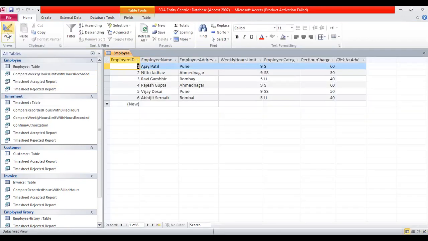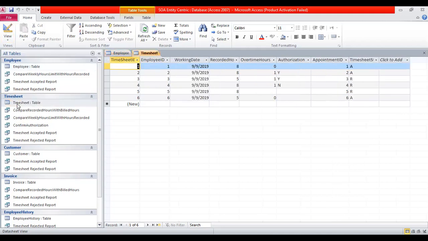So in the employee table, I have added a few records for testing. So in prototyping approach, I have created some databases, tables, and to test these tables, to retrieve the data from the tables, I have inserted some dummy records. So first table is employee table. So second table I have used is a timesheet table. So I am showing you the records of timesheet table.